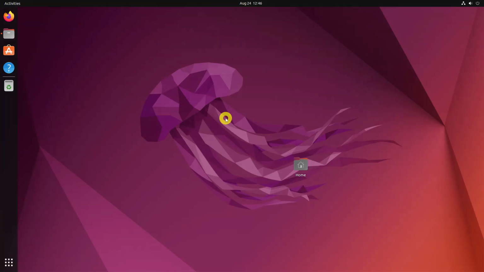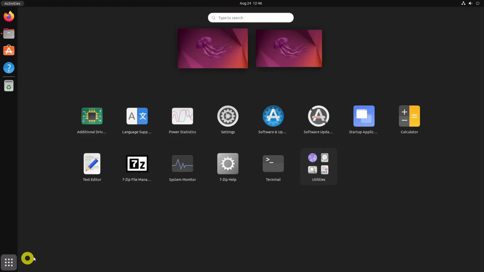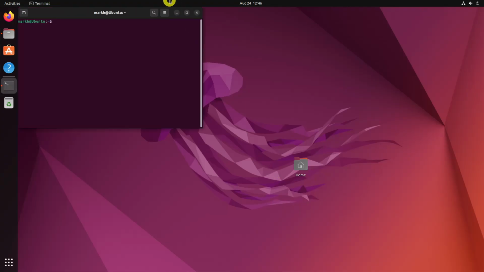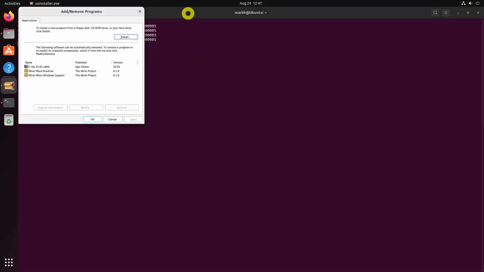To uninstall an application, you have a Wine Uninstaller tool. You can access this tool by entering this command to the terminal. This will open the Uninstaller window. Here, the list of installed applications will be present. You need to select the application, 7-zip in this case, and press Remove button.